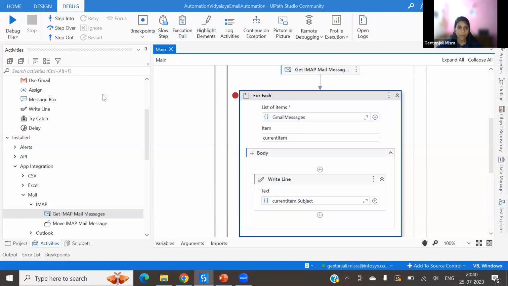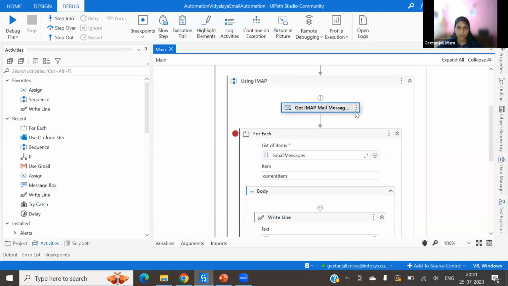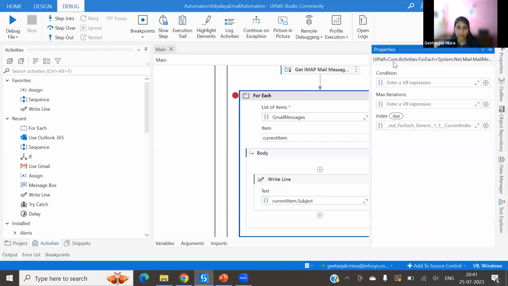Okay, perfect. So just drag one for each in, and for your current item, put in the list of items as Gmail messages, or whatever variable you've used in your get IMAP mail message. Once you put that in, you'll see your for each will be running for the System.Net.Mail messages, right? Which this Gmail messages variable is a collection of, correct?